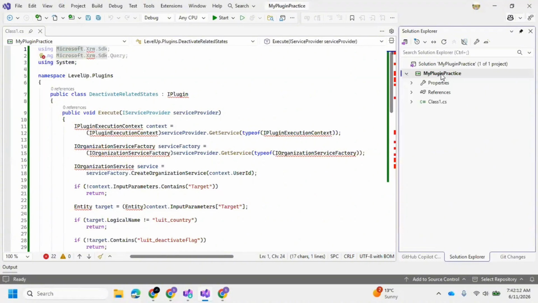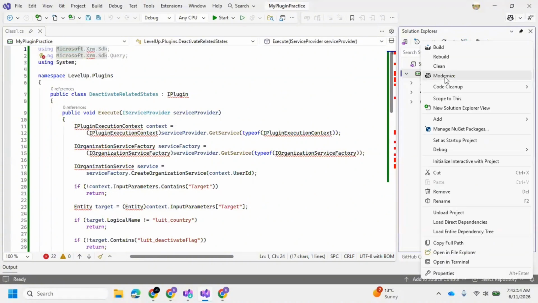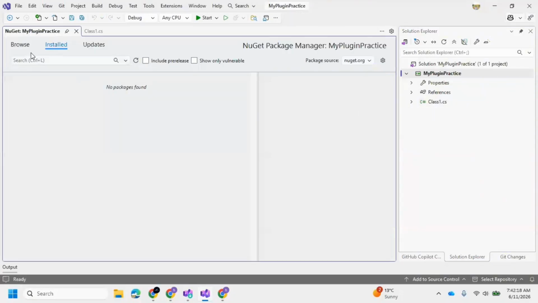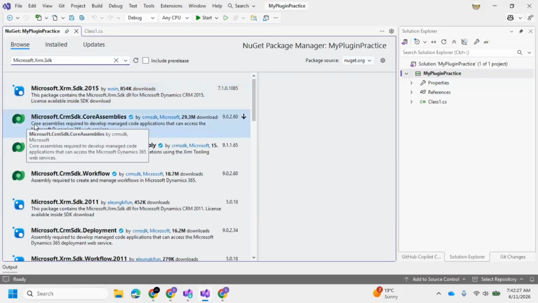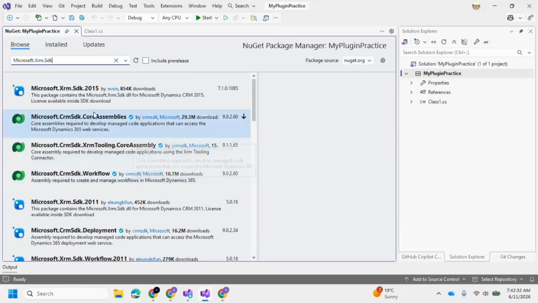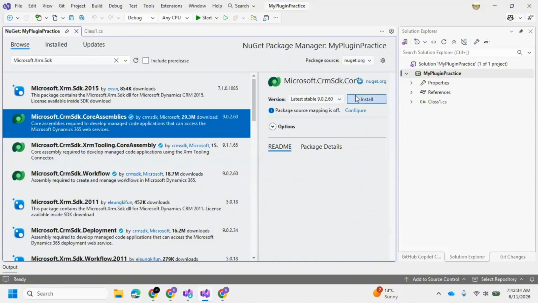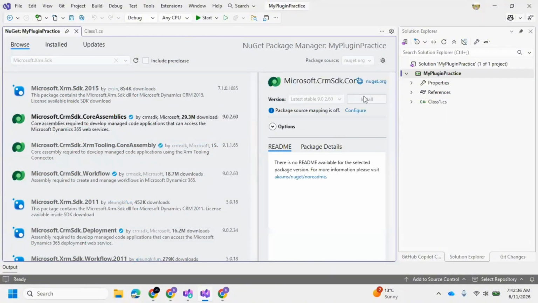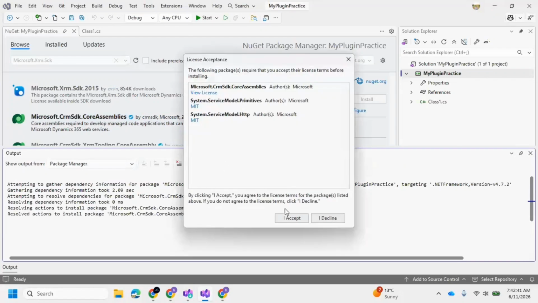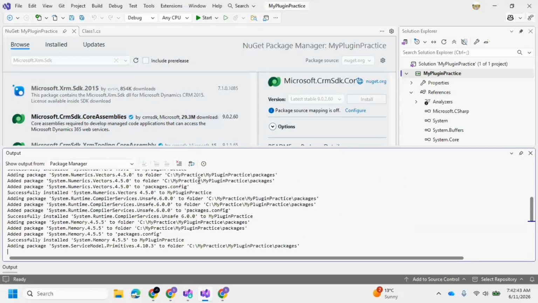For that purpose, go to your project wherever you have this assembly, and click on the right side. You have Manage NuGet Packages. If you click on this, you will have what is installed and Browse to search. When you search, you will get Microsoft CRM SDK Core Assemblies, XRM Tooling Assembly, SDK Workflow. Install the core assemblies for the plugins. It will open this output and ask for your consent. You have to accept everything.